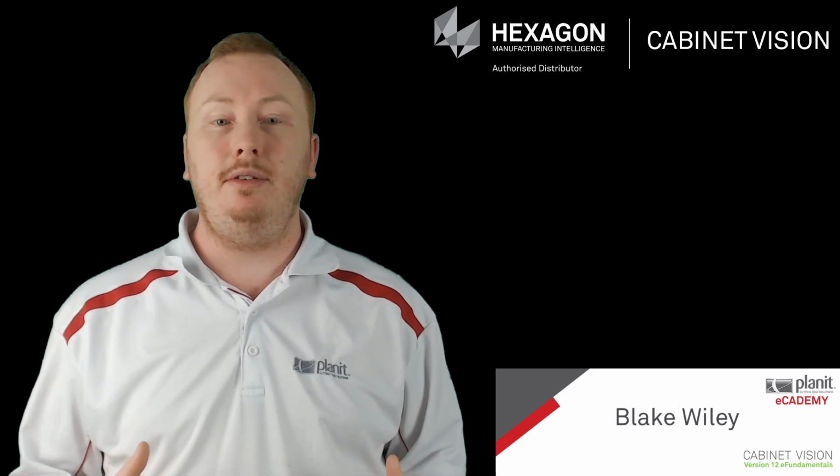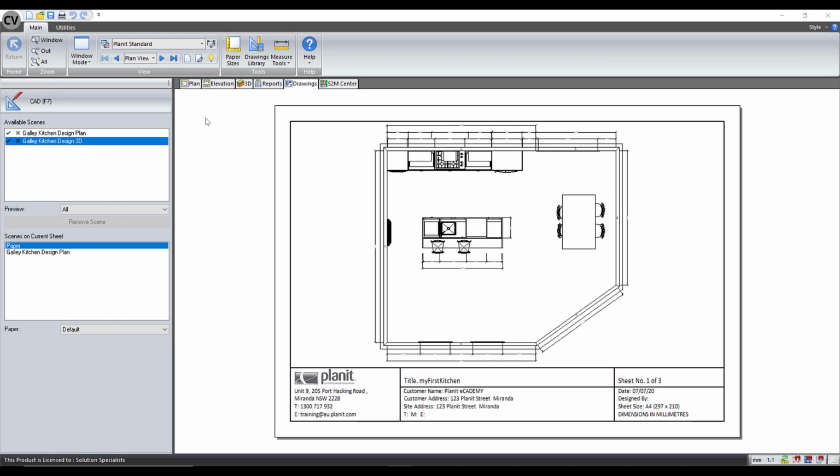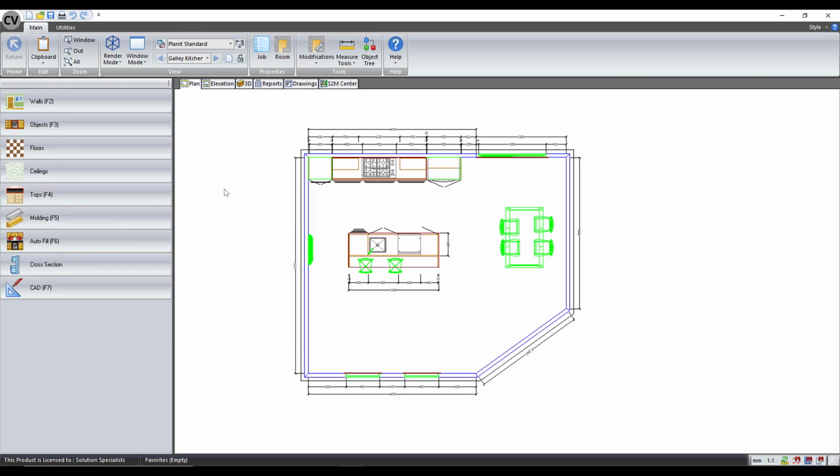Now you've got a great looking title block, it's time to start adding some drawings to your page. In this lesson, we'll show you how to go through your job, pick out the scenes you want to add, and how to add them to the paper and move them around. To start with, we'll return to the room's plan view.